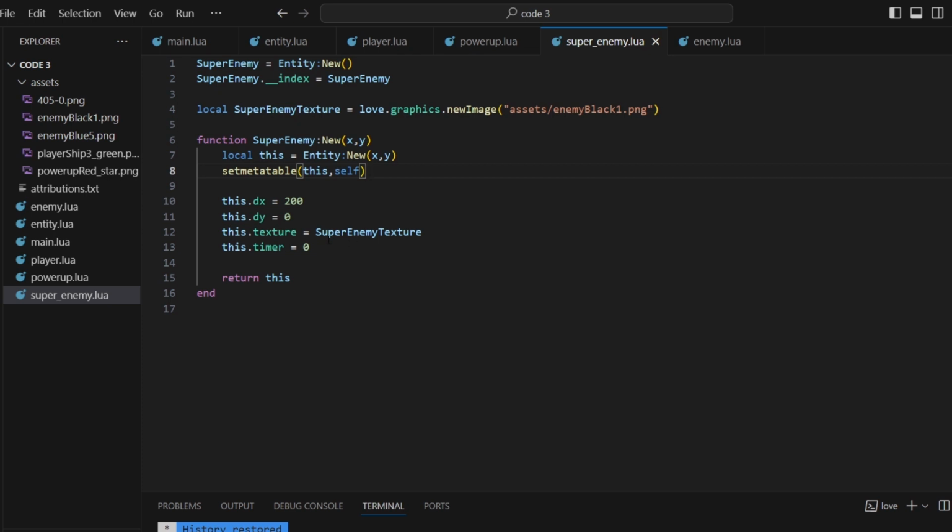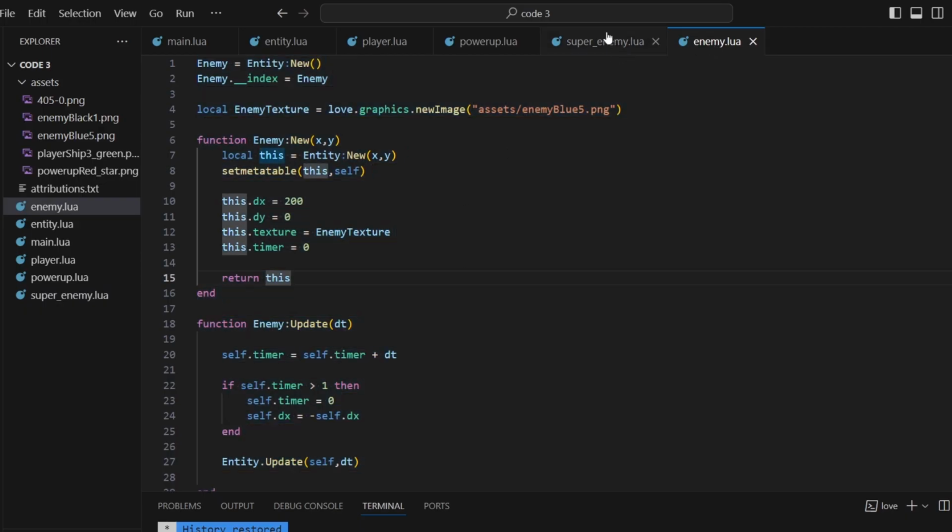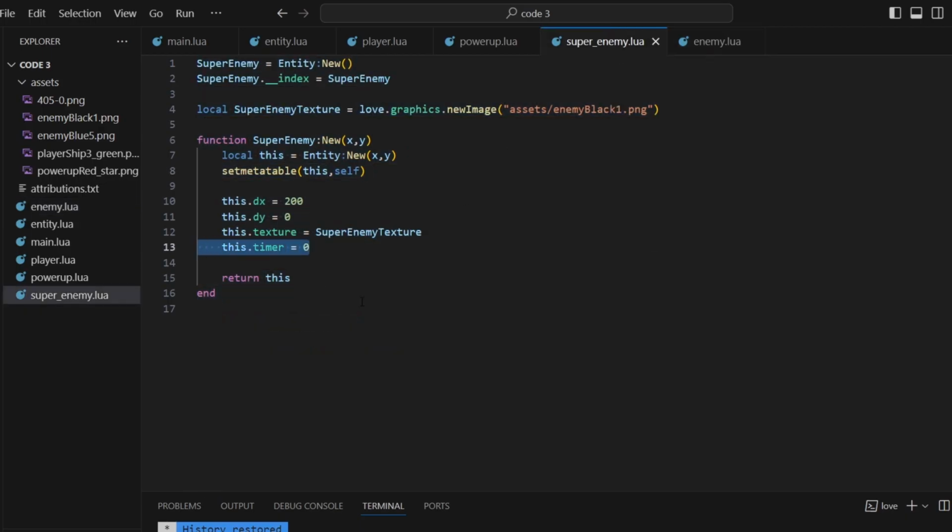So it's being set to the super enemy texture. And note, because we already have timer in this class, we don't need to set timer here. Actually, we don't need to set any of the other properties, so we can just do that, and then we have a new enemy type. But there's just one thing. And notice how I'm still inheriting from entity here.